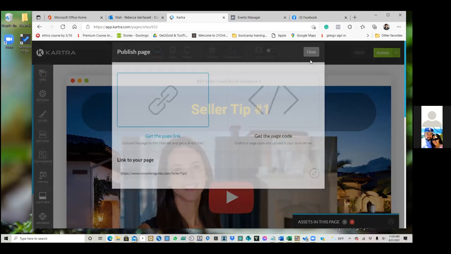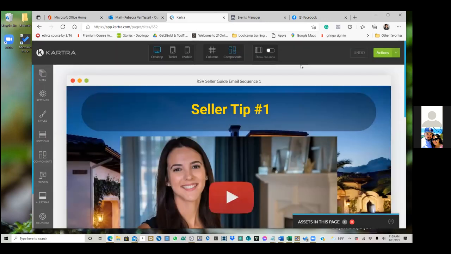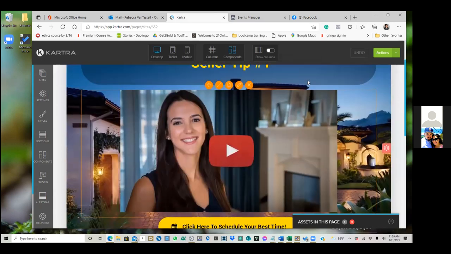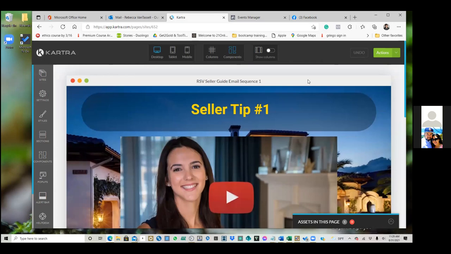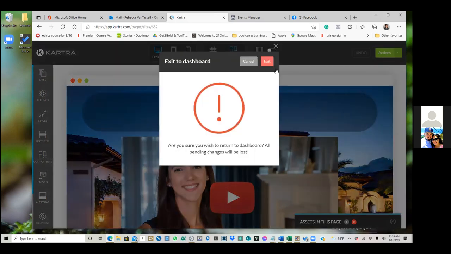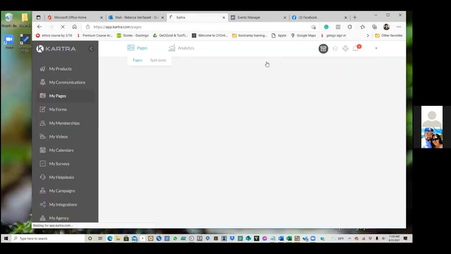Okay, perfect. So all we got to do is add this pixel. Okay, good. I think we did that on our last call where we connected the domain to all the pages. Okay, yeah, so probably. Actions, we already published live. That's the second click. Actions, the green one. Now we're going to return to dashboard. That's the third click. So it's save progress, publish live, make sure the domain is connected, and then return to dashboard. Exit. Yeah, okay, cool.